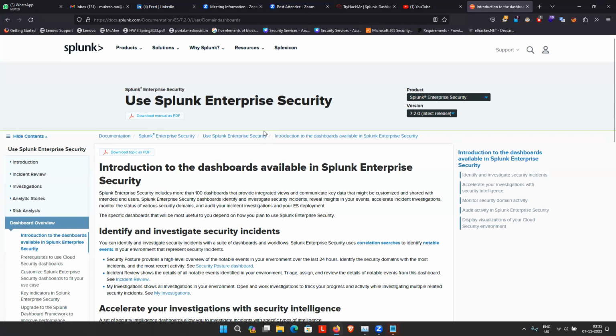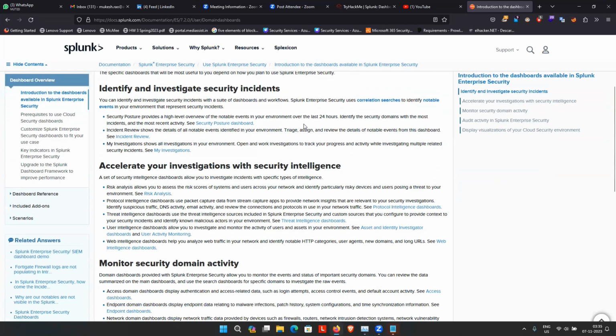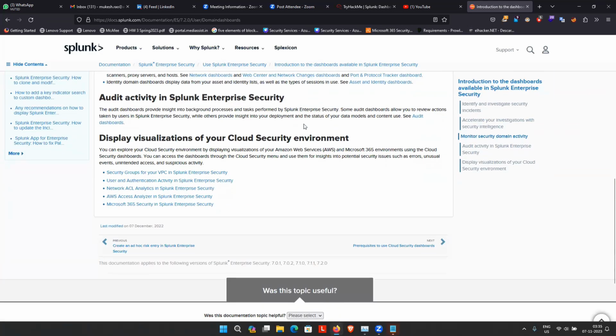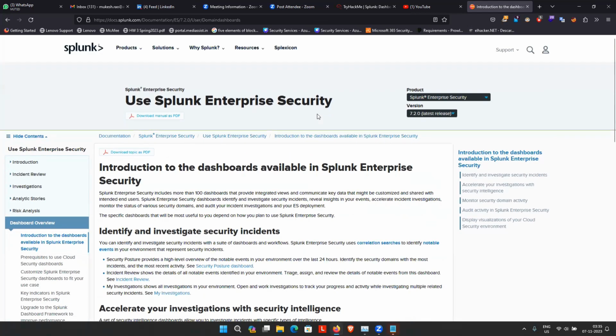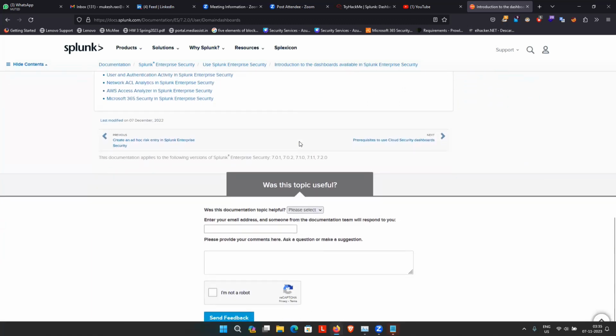You can get a little bit of an idea about what Splunk Enterprise Security can do: accelerate investigation, and multiple other tasks we can do. You can go through this part also, how to create a dashboard. This is just the theory part to get a little one-to-one idea. You don't have to wait for a longer time.